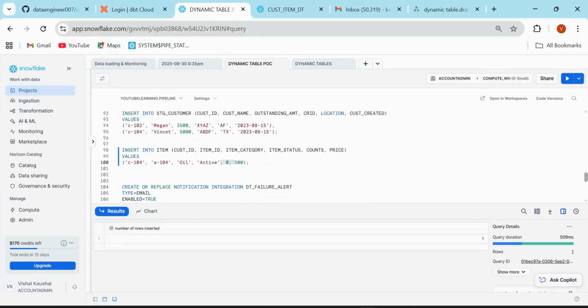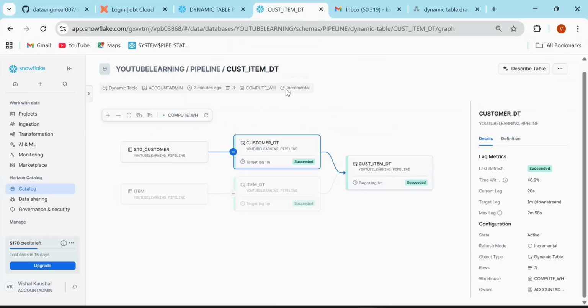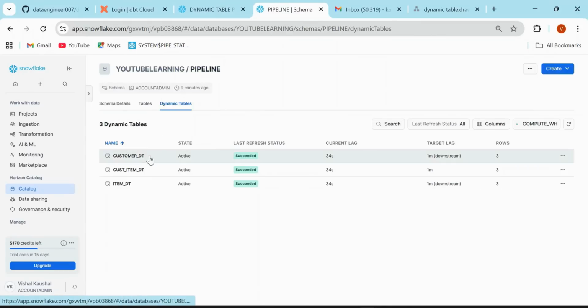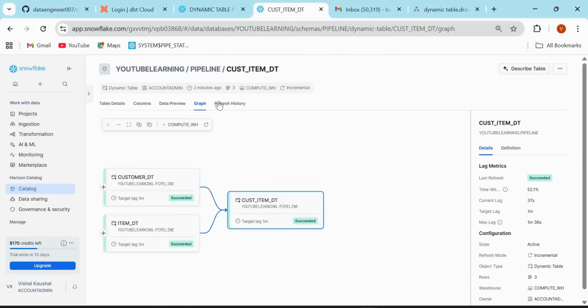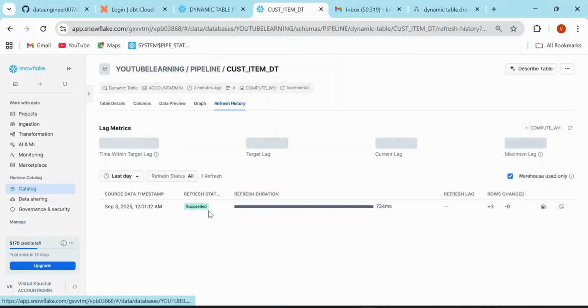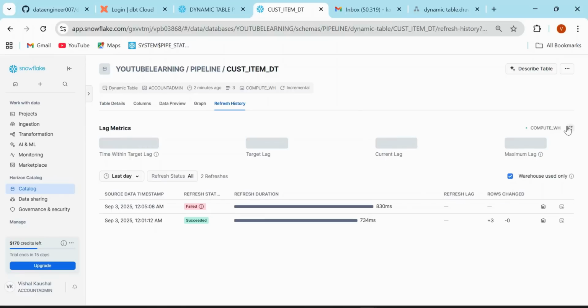Now if you look at your dynamic table, if I come here, look at the customer item DT and the refresh history, you will see that this is going to fail because it is going to take 1 minute. So let's just look into it. We have already discussed this row change and all. So let's wait. In the next 1 minute, it should fail. Okay, you see here, this failed and the error code is 10051, and we know this error code is nothing but a division by 0.